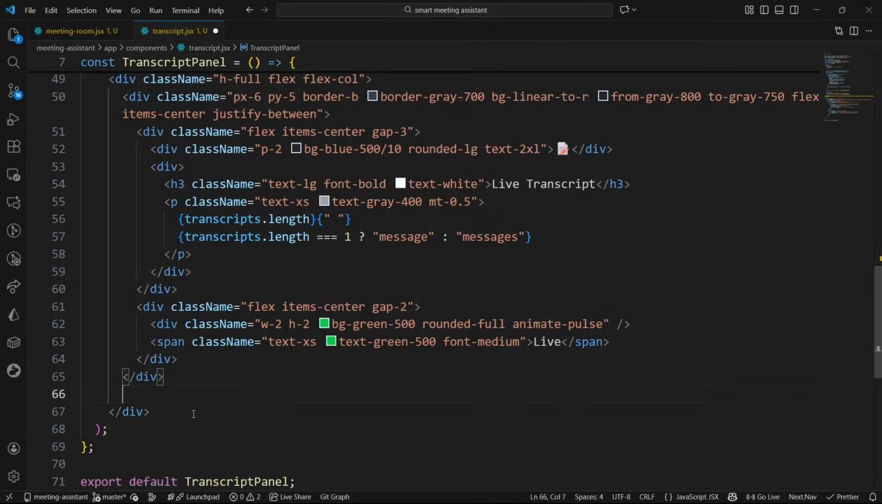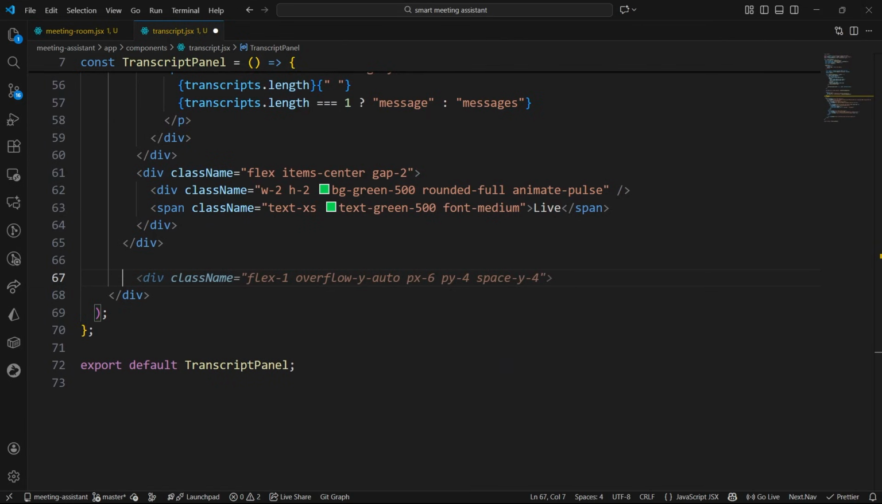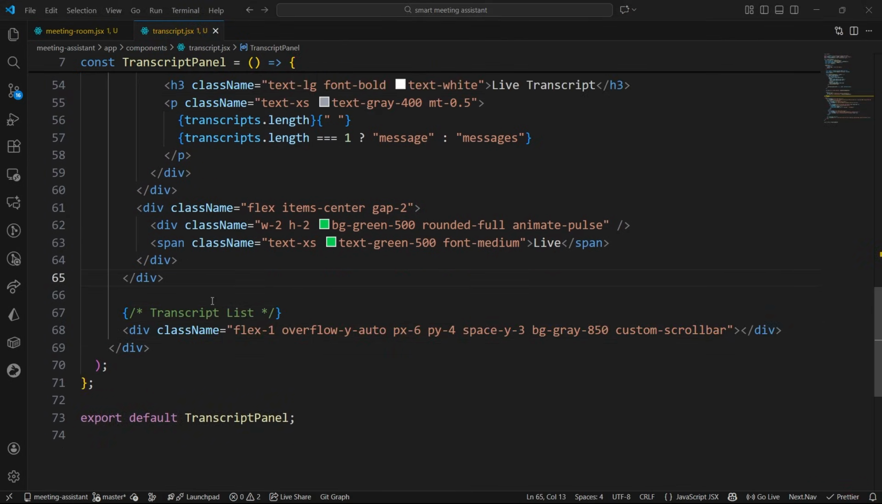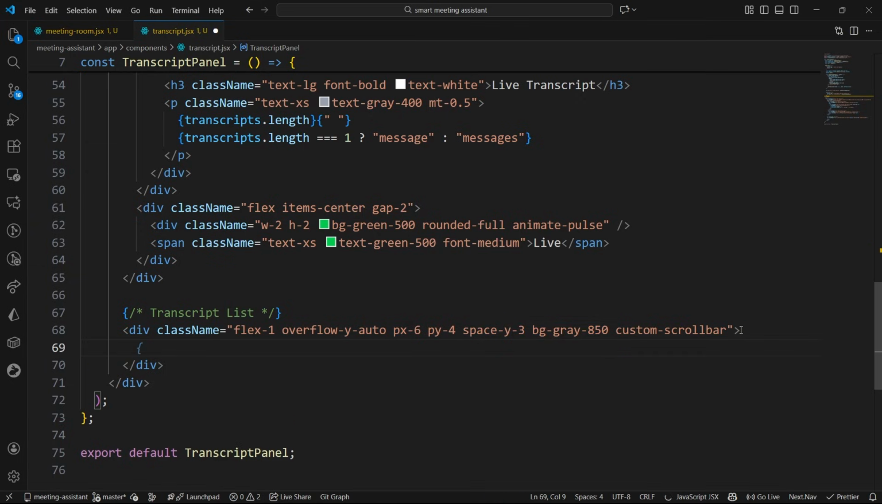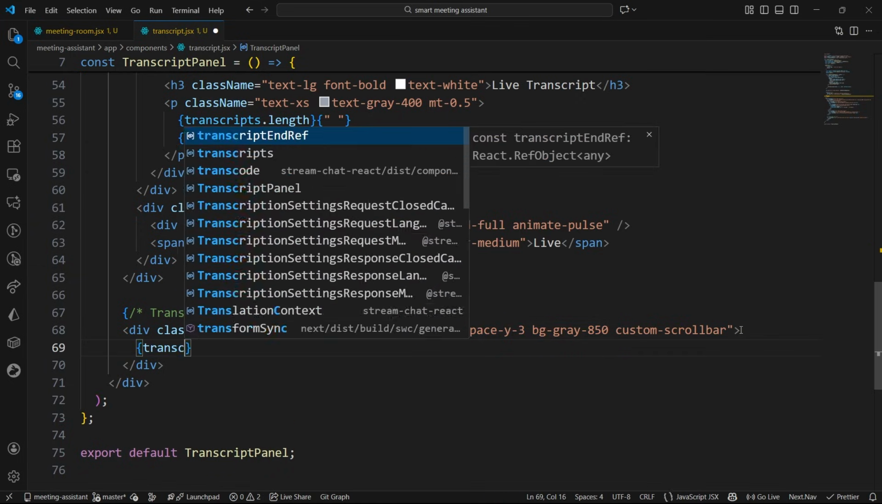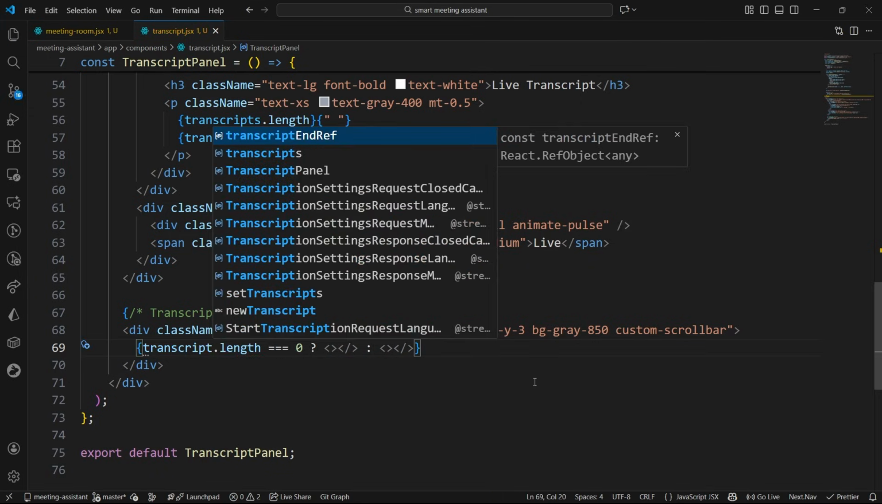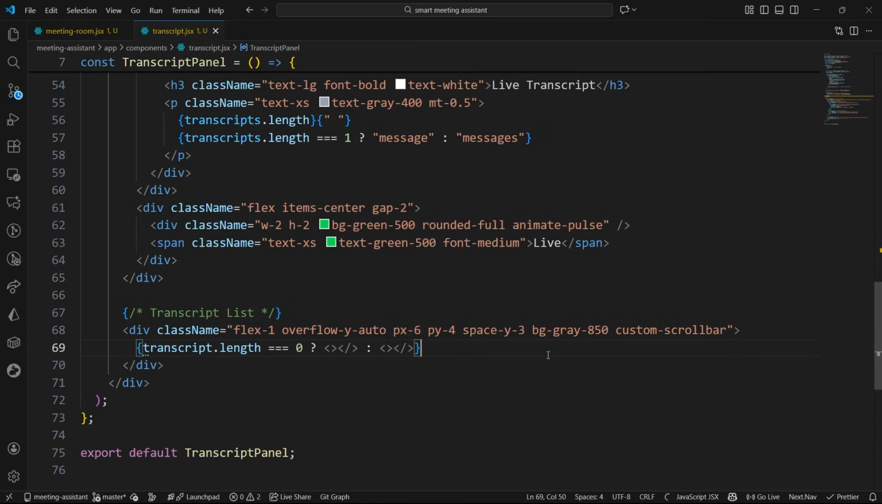Okay, so after this div now, we can render our transcription list or transcript list. So let's add a div over here with flex1, overflow y to be auto because we want it to be scrollable, some padding around it, space between the items, background gray, and custom scroll bar. Inside of it, we will check if transcript dot length equals to 0, then we will render something over here. Otherwise, we will render something else. Right? This will be actually transcript, not end ref. So the ref will basically be used for detecting the scroll of transcript if we have reached the end.